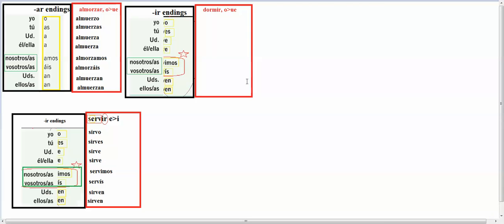Okay, I'm going to do the same thing with dormir. The only difference with dormir is that it's an IR verb, so I'm adding IR endings. So the middle is going to look similar to almorzar, but the endings are going to look different. So dorm is my stem. I change the O to a UE, and then I add the O, duermo. Here, dorm is my stem. I'm going to change the O to a UE, and I'm going to add the ending.